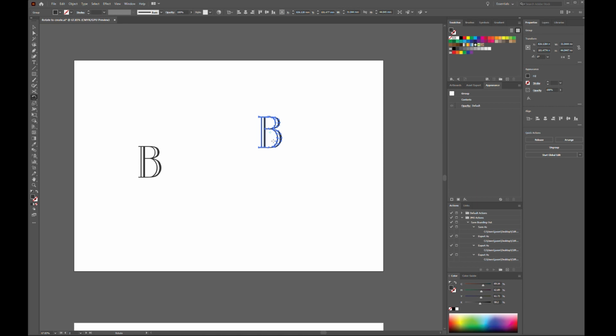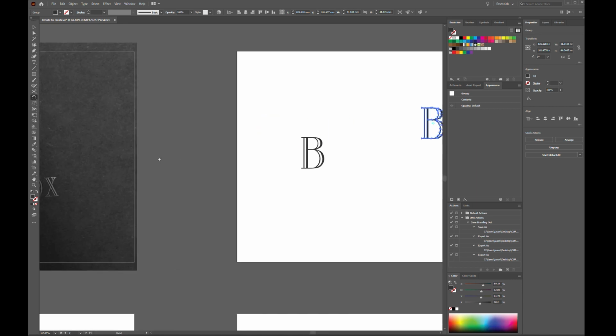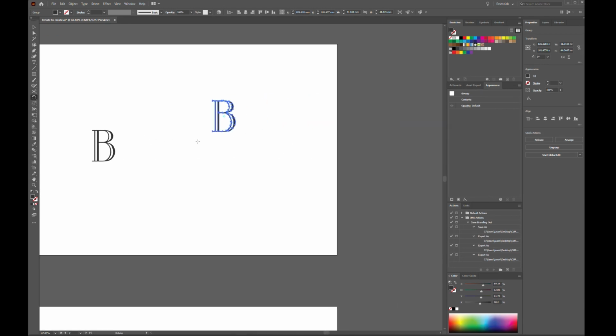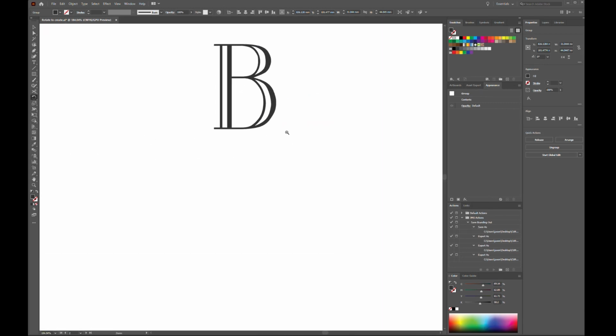Now, to achieve the desired effect, I want to rotate it on this axis. So just at the base of the B, ignoring the serif to the left. So if I zoom in a little, that's where I want to place it. It doesn't have to be exactly precise. You can always nudge it a little at the end, but let's get it as close as we can to begin with.